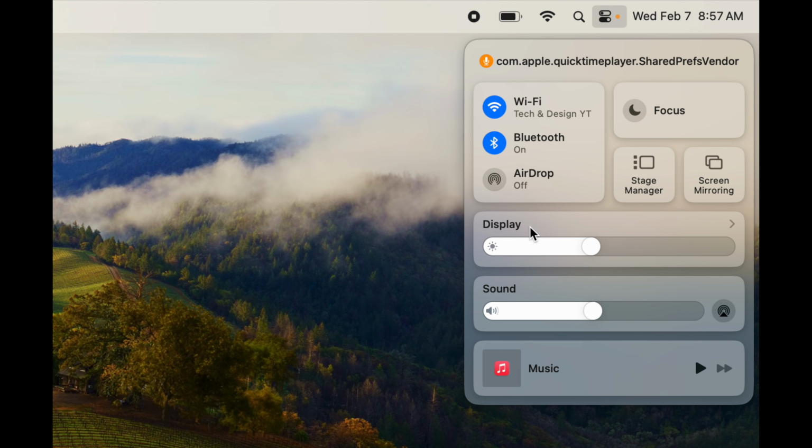Play music, sound, display. You guys can mirror your screen, but that's another video, a little bit more advanced. AirDrop, you might be using this a lot if you guys have other Apple products, especially because using Bluetooth, you guys can just AirDrop things to other devices. So I can transfer a picture to my Mac or a picture from my Mac to my phone using AirDrop, for example, or to my tablet. But again, that's just another video.